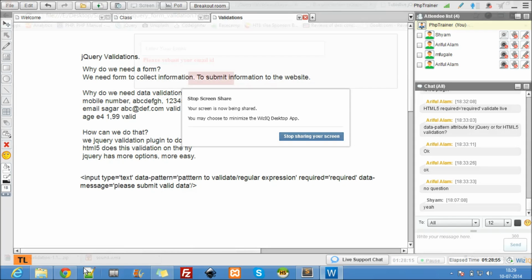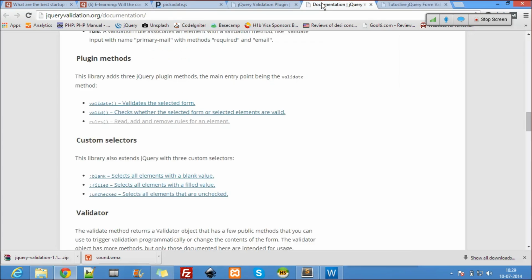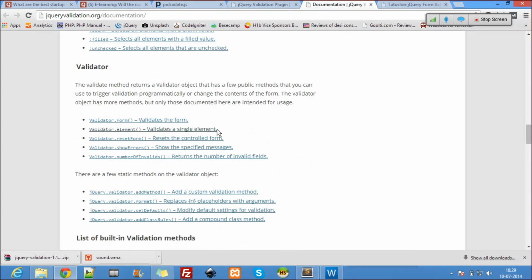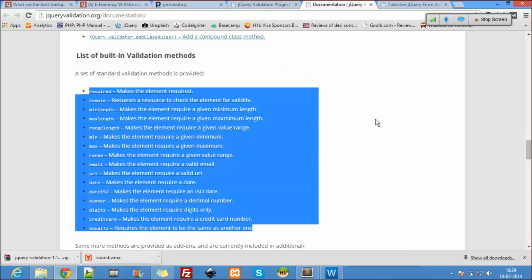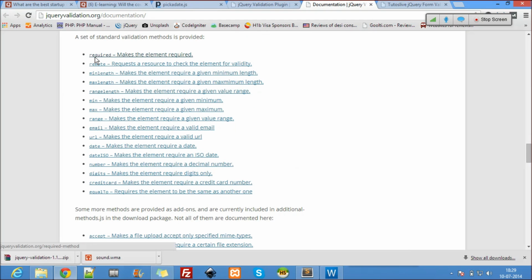Okay, so now let's talk about rules. I said set of rules, right? So for email and required we have seen. What are other things we have? We have these many built-in validation methods. You see required, minimum length. I can also control the minimum length and maximum length validation too. I can also set minimum number and maximum number. Suppose tomorrow you have an age field where your minimum age to sign up is 16 or maximum age to sign up is 20. So you can check that minimum and maximum age.